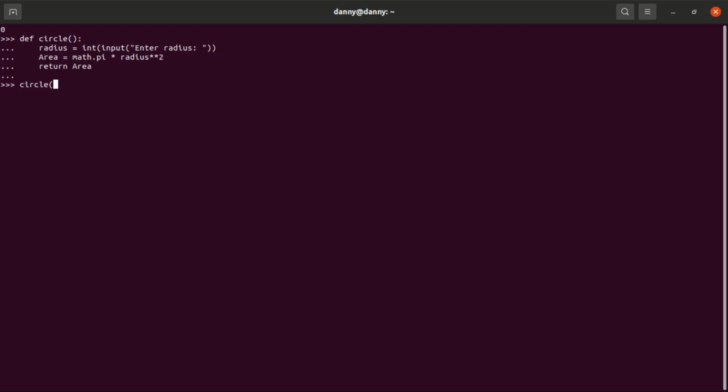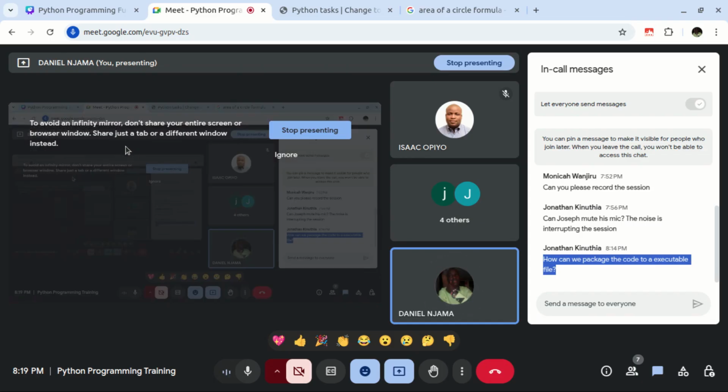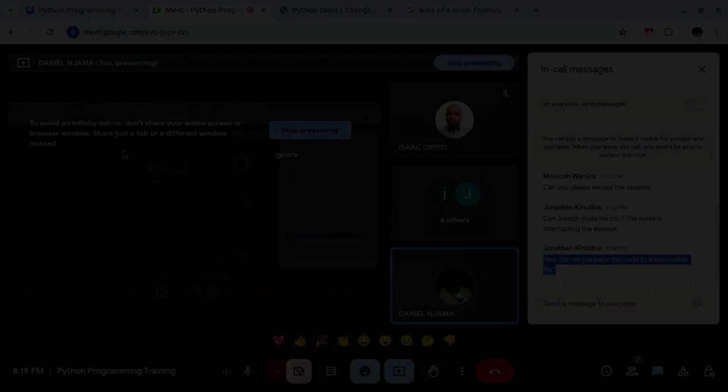So if we have something like circle, I just need to call circle as it is. It will prompt me for the radius. I give it 7, and that is it. If I call it again, put in 10, there we go. Call it again, put in 20, call it again. So it will always prompt us for the radius, then give us the area of that circle. I'm not sure if I answered your question.